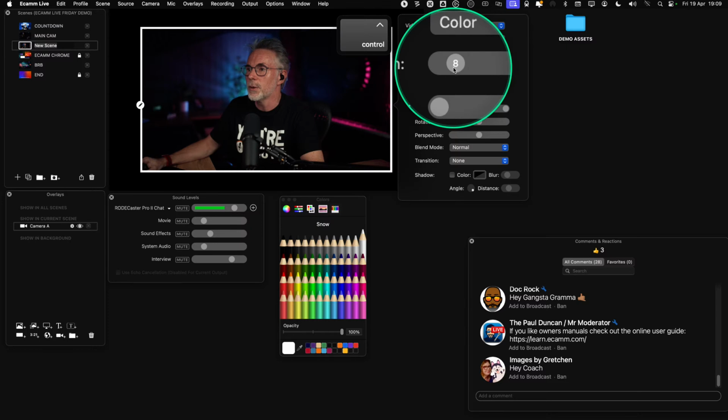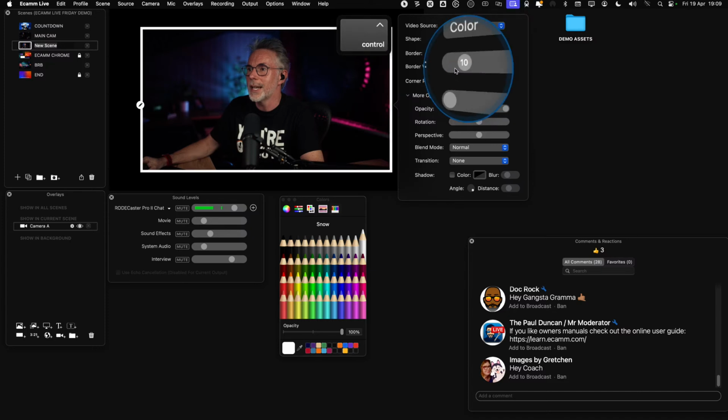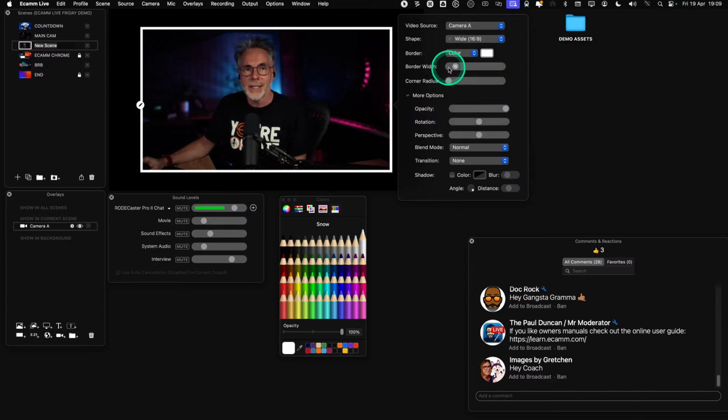You can control the width of the border as well. Currently it's on 8. You can make it larger or smaller, whatever you fancy. I'm just going to leave it at 10 for the purposes of this. And you can also make the corners rounded and so on. So I'll just make the corners a little bit rounded like that.